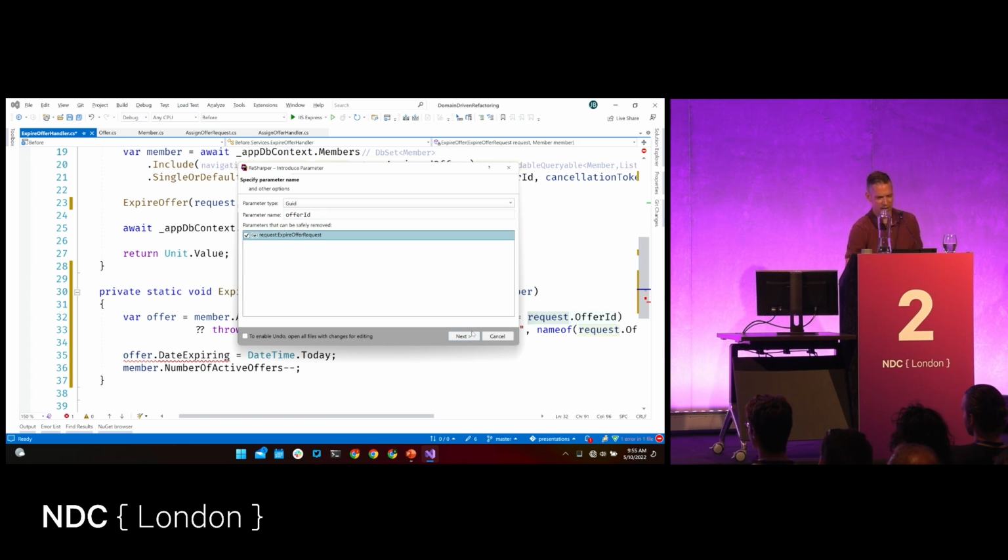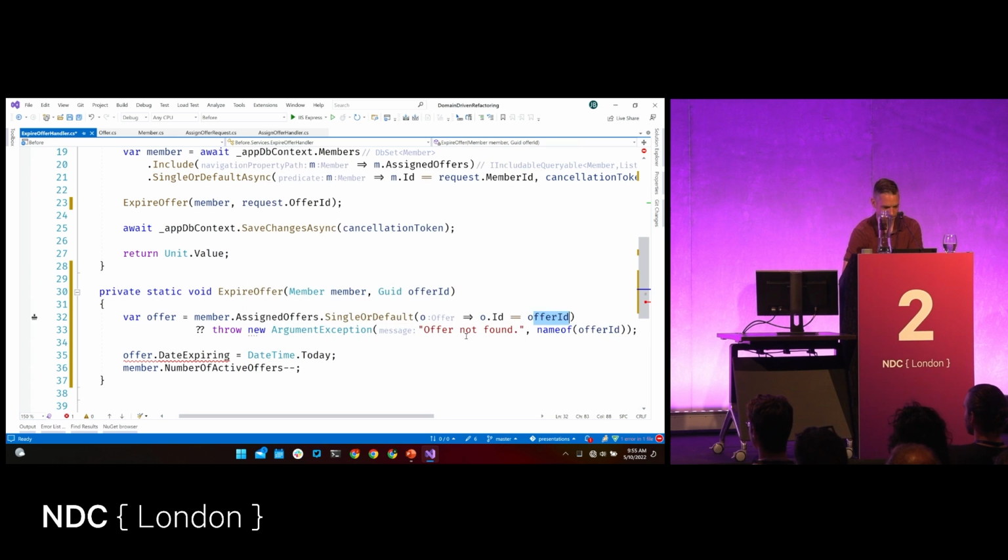I'm doing this because if I'm going to move this method somewhere else, I don't want to necessarily deal with these DTO things. So let's convert these to parameters to make our lives a little bit easier here. Okay, so now it just passes in the offer ID property there, and now this method is a little bit more simple, where it's just dealing with member and the offer ID.